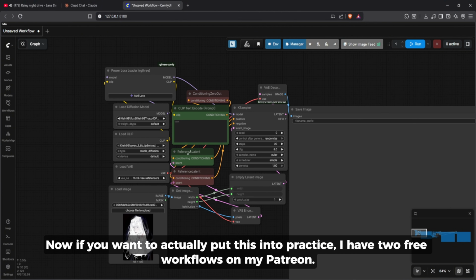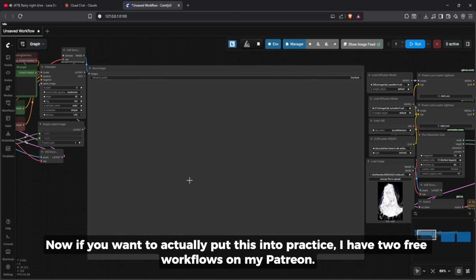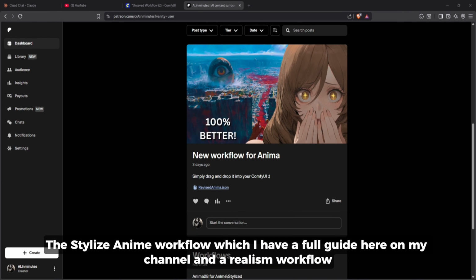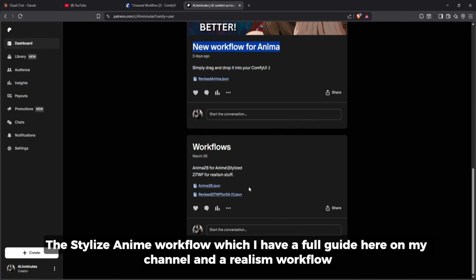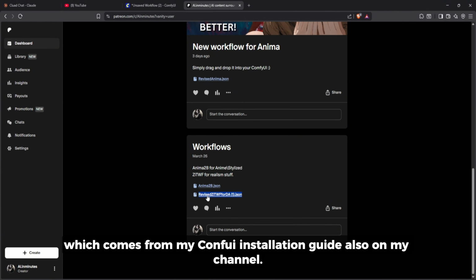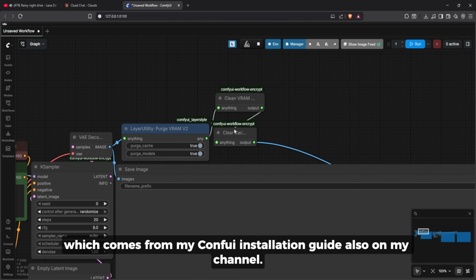Now, if you want to actually put this into practice, I have two free workflows on my Patreon. The stylized anime workflow, which I have a full guide for here on my channel, and the realism workflow, which comes from my ComfyUI installation guide, also on my channel.